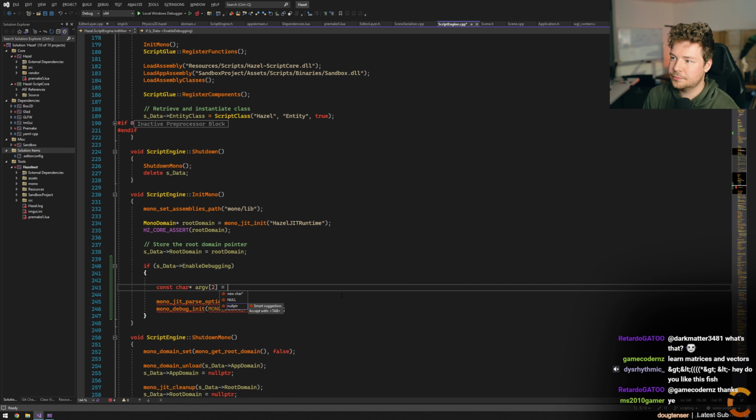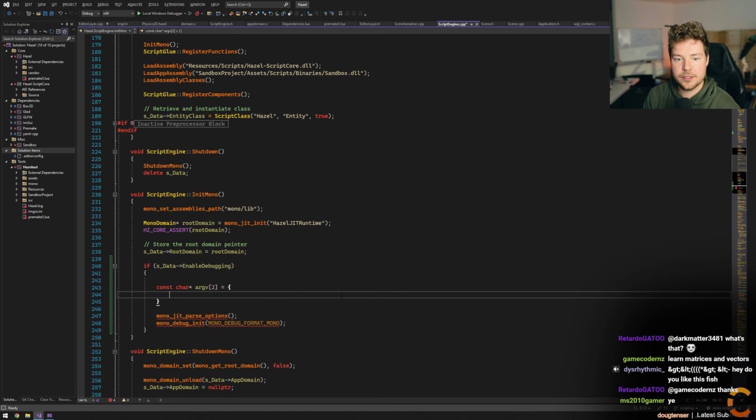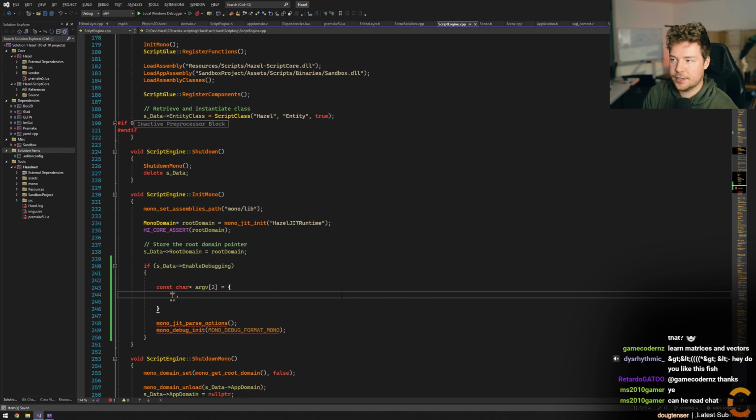I don't know if 2 is necessary. 2 is how it's set up here for whatever reason, but we'll see. It might not be necessary to do it in exactly the same way. But basically what Peter set up here is debugger agent equals transport equals dt_socket. That's the debugger agent, I guess.